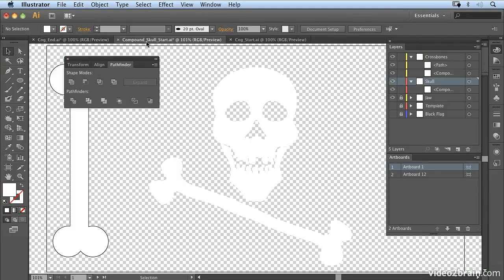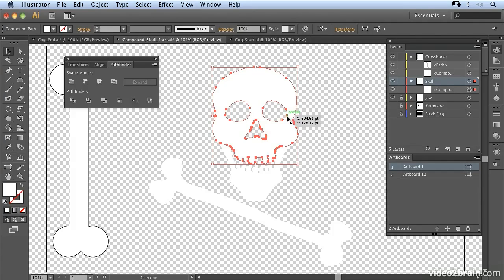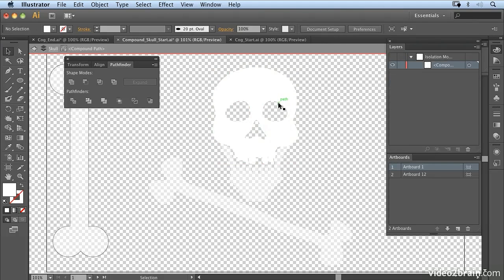If we go back to our compound skull, because I made this without holding down the Option key, I can't easily get into those shapes. I mean, I could release it and then have access to the shapes individually. But a much easier option, if you have created a compound shape by cutting shapes out from each other, is just to go into isolation mode. So if I select one of these paths, the eyeball for example, and double click it, I go into isolation mode, and that allows me just to work on this shape on its own.